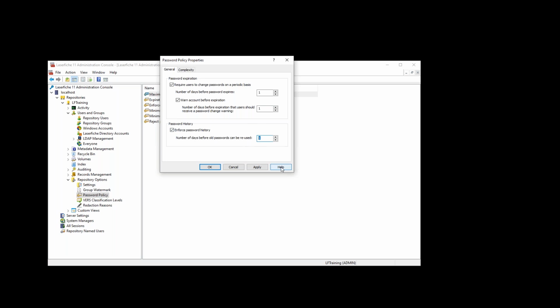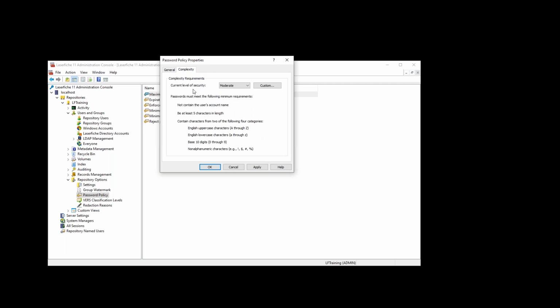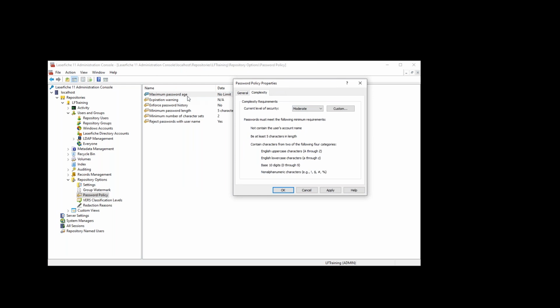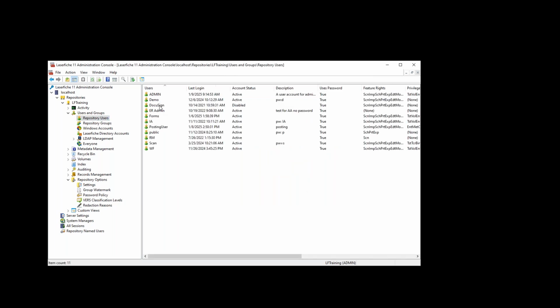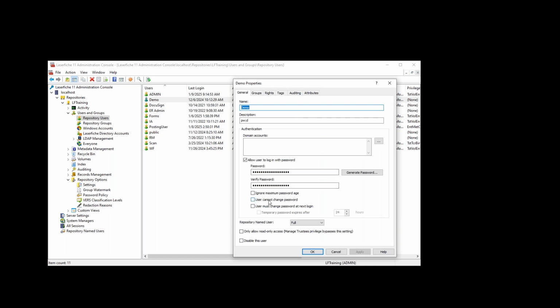Any additional help is in the help file there, and hit the help button. That'll launch Laserfiche's online help guide. You can also enforce complexity of passwords in the same area. And once you've set all those settings, they'll be displayed in the diagram here under the properties of password policy, which then again affects each of these accounts. All right, unless you've told it to ignore the maximum password age, right?